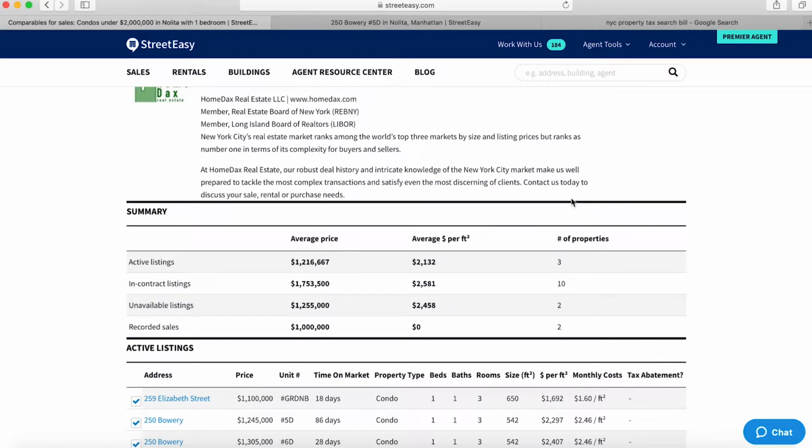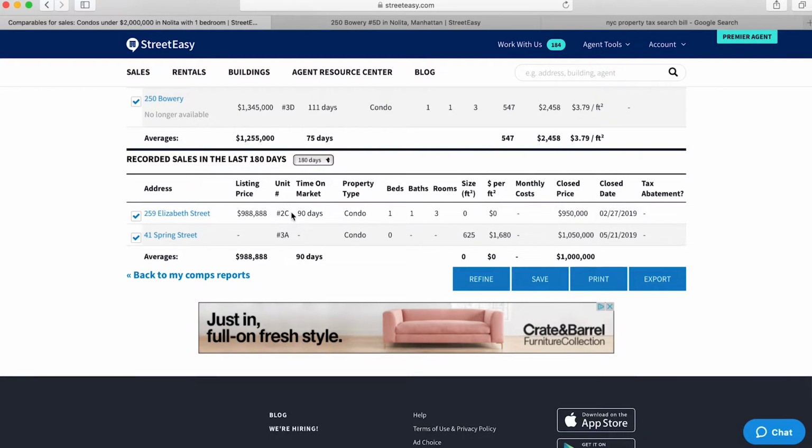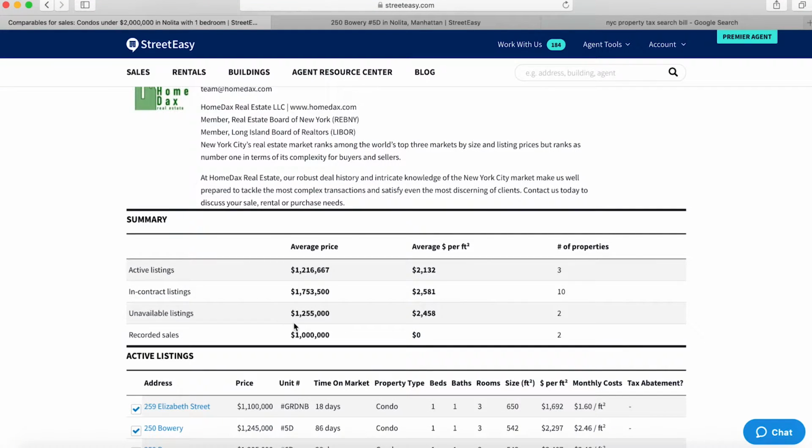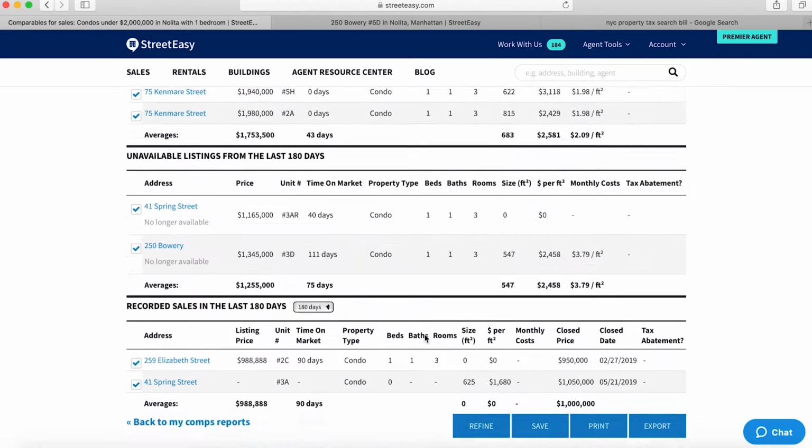So you would explain that to your client as it's simply being new construction. And as far as recorded sales in this case, note that there are none. Oh, rather, let's take a look. Seems like there's a mistake. So there's recorded sales, average price $1 million. Average price per square foot is 0.